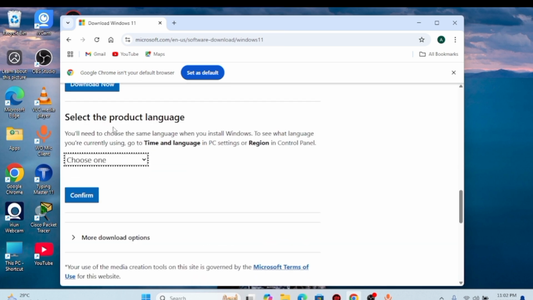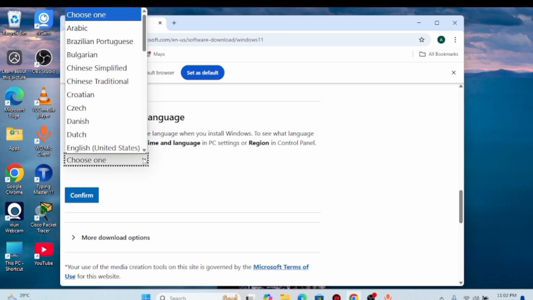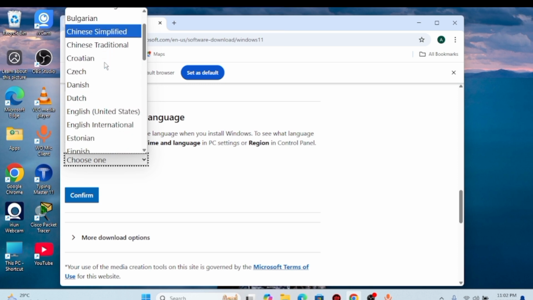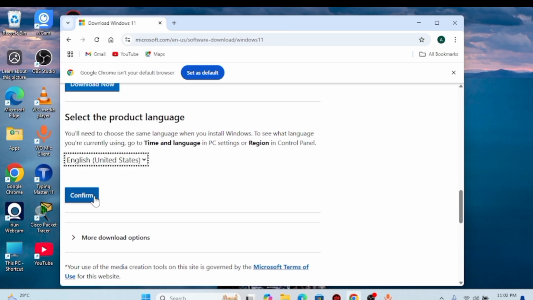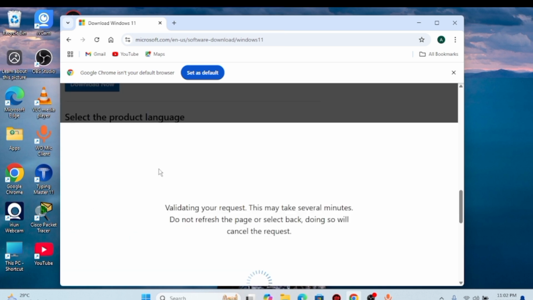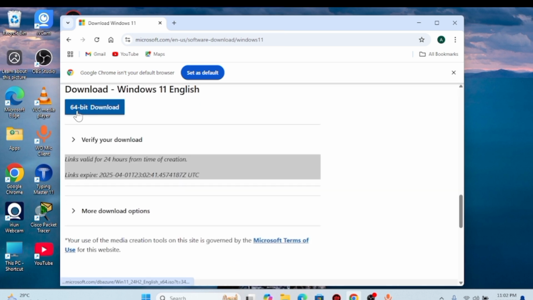Choose one. This is asking for language. So what language do you prefer? What is the language of your PC? Any language that you are using, you choose it from this place. I am using English, so I'll choose United States and click Confirm. Then you click 64-bit Download.